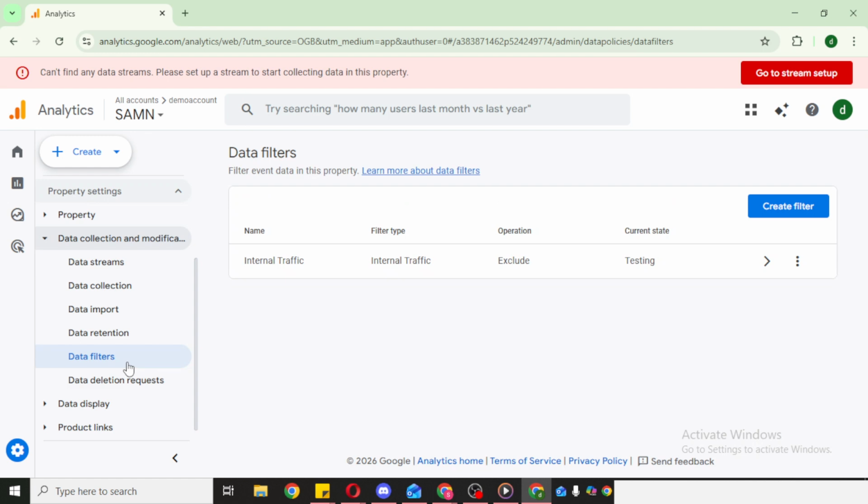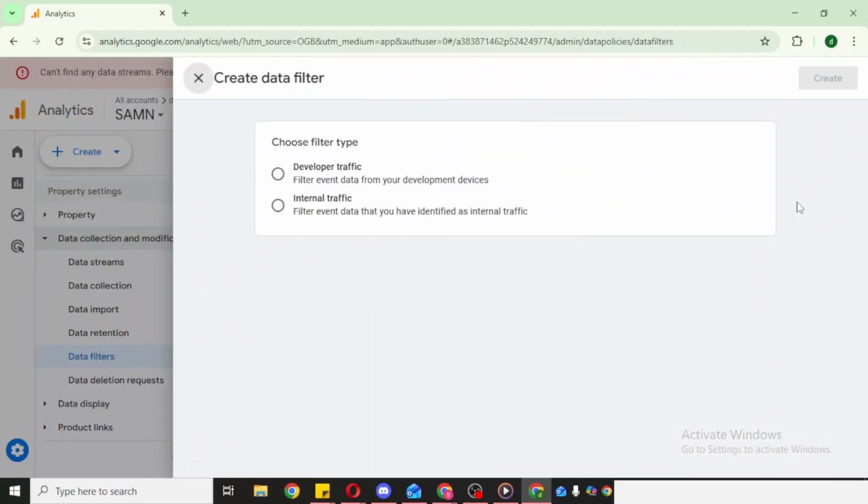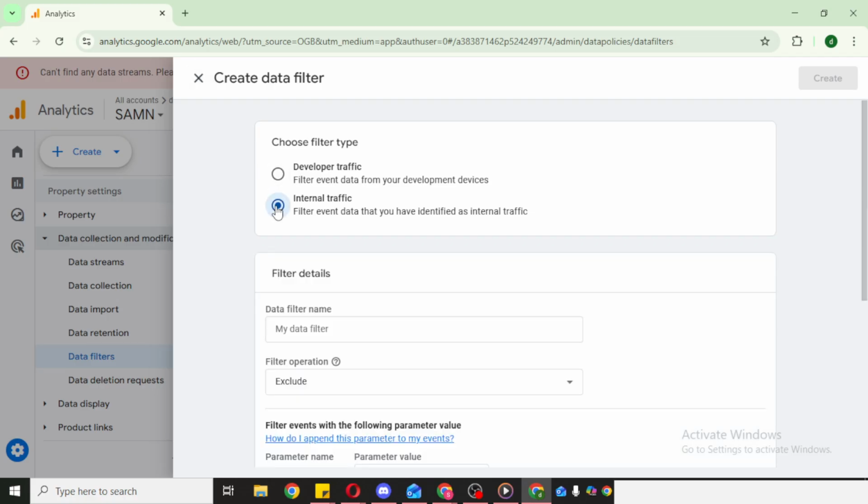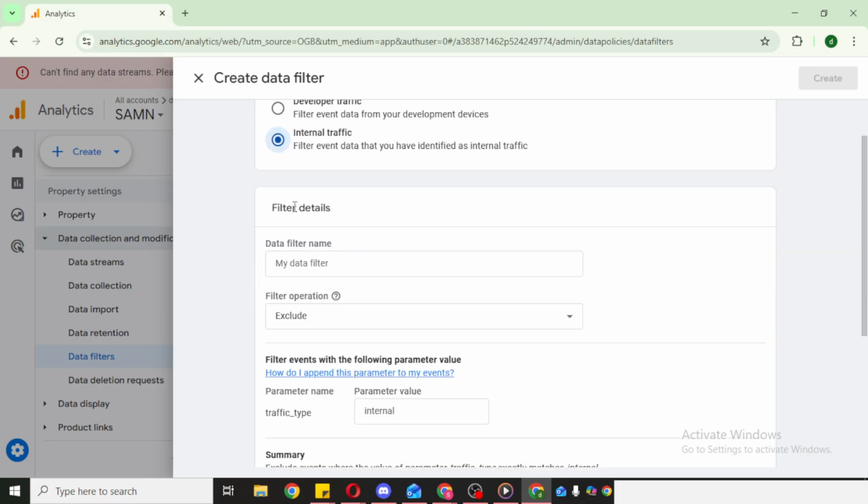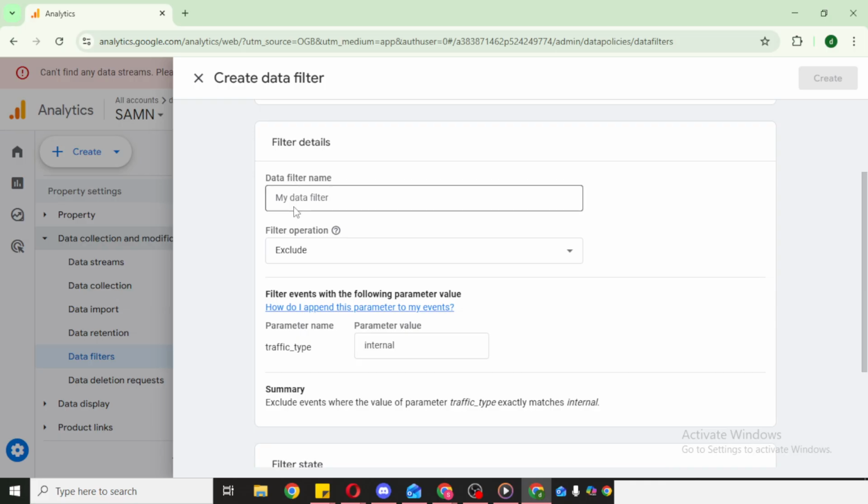You'll see predefined options that help you set up common scenarios. Choose Internal Traffic. This is the recommended way to keep your organization's own visits from inflating page views, conversions, and engagement metrics. It's especially helpful for teams running frequent QA or content updates who don't want those activities to distort performance. Enter a clear, descriptive filter name.